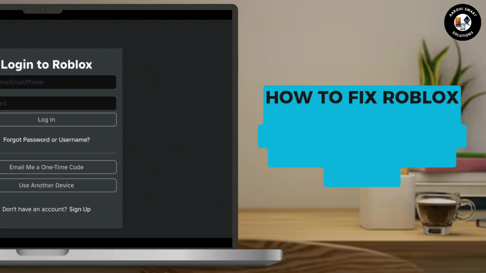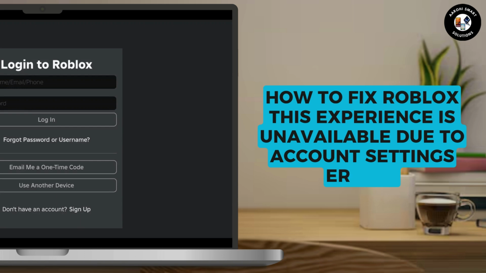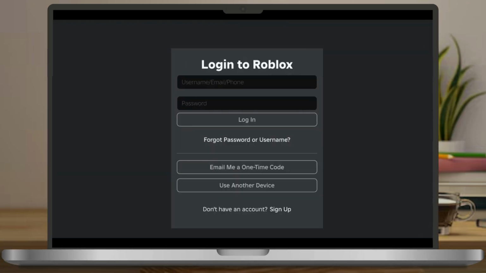How to fix the "This experience is unavailable due to your account settings" error on Roblox. So let's get started. Firstly, if you have the Roblox app open on your computer, close it before proceeding with the troubleshooting steps. This ensures that any changes you make to your account settings will take effect.